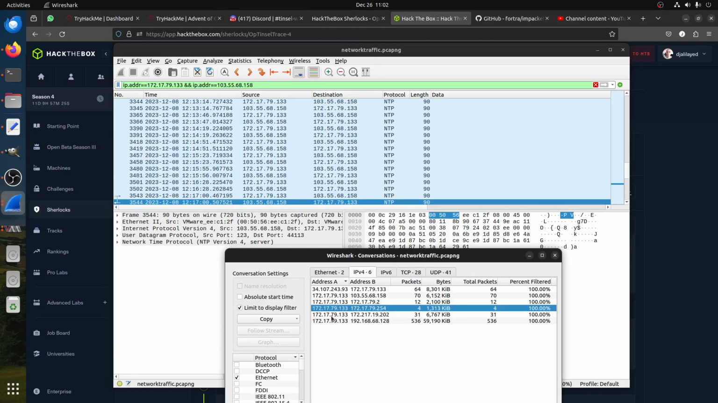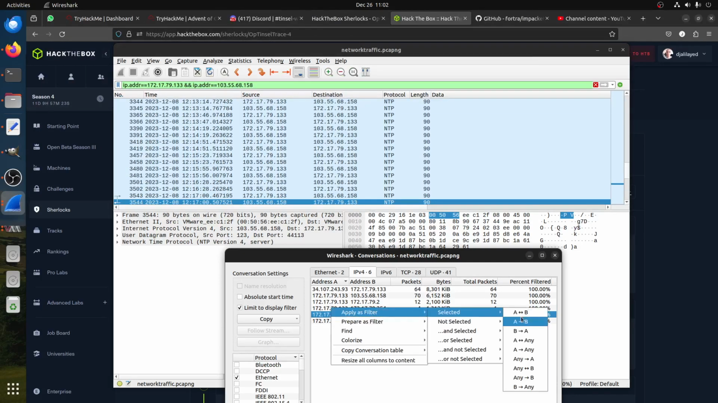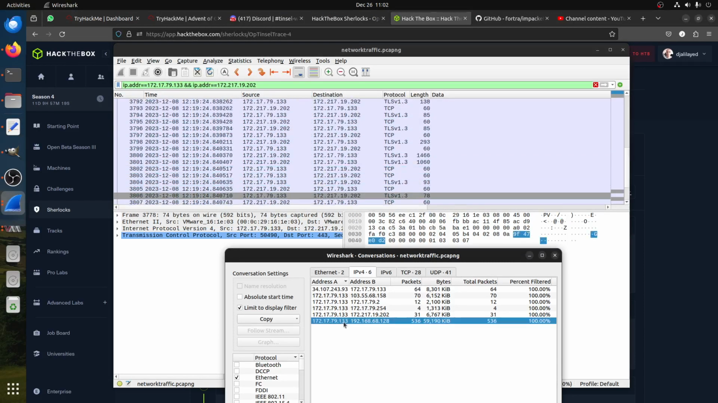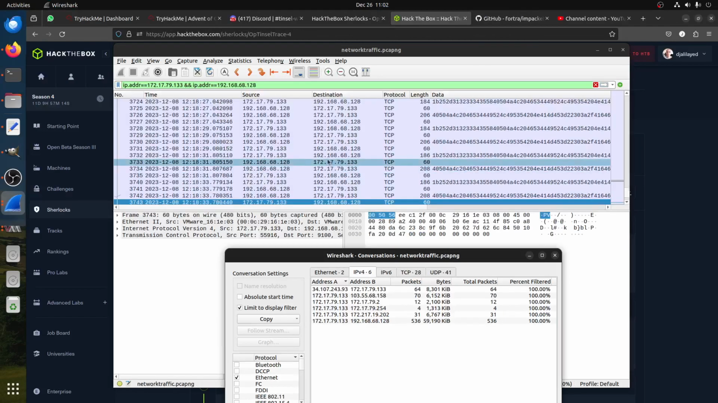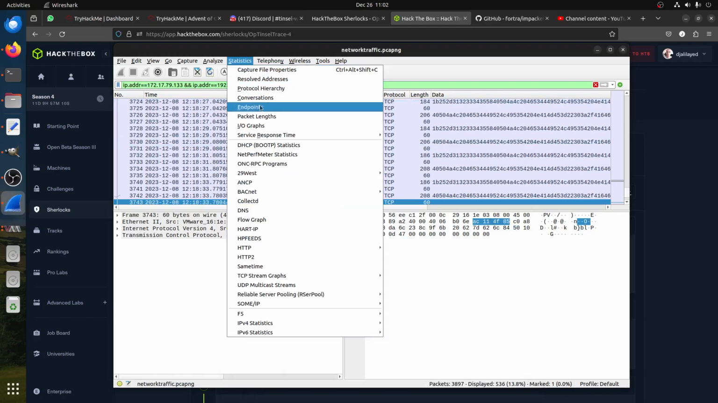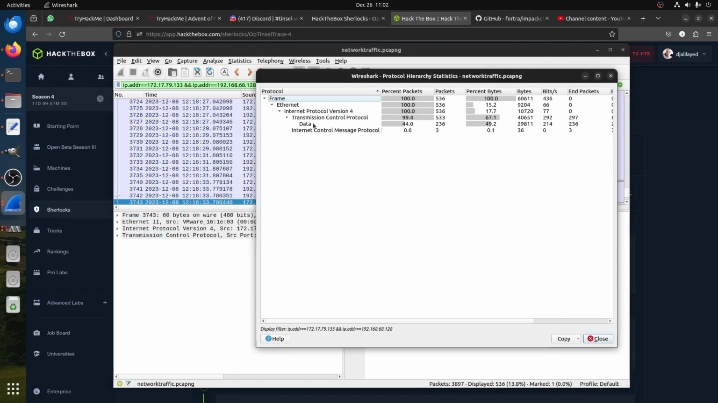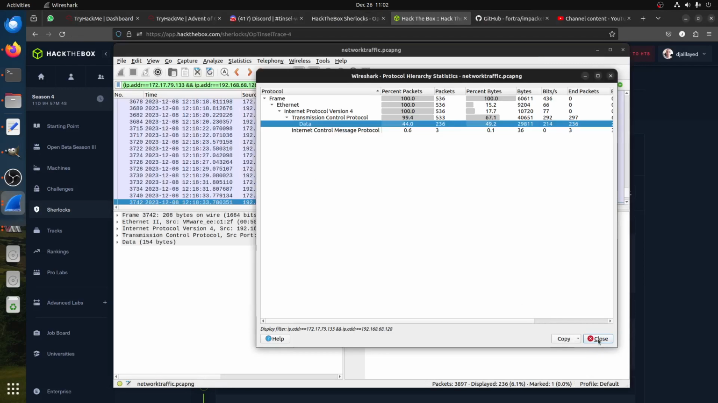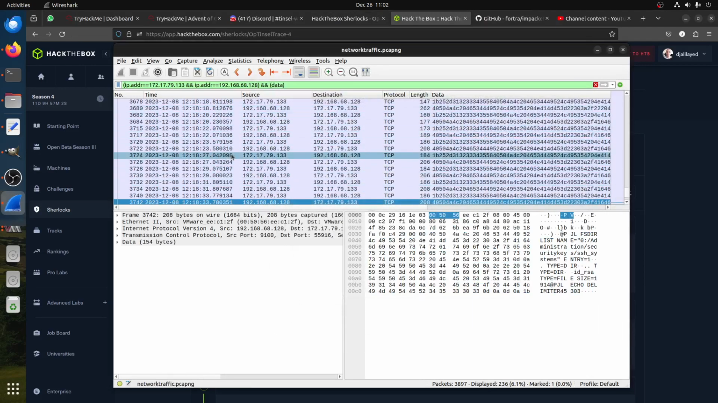This one is not too much. Then you have this IP. It's TLS. I don't know what he's doing, but our interest is always in this one. So this is the conversation we're looking for. If I go to Statistics, Protocol Hierarchy, I need the data. So this is the data I'm interested in.